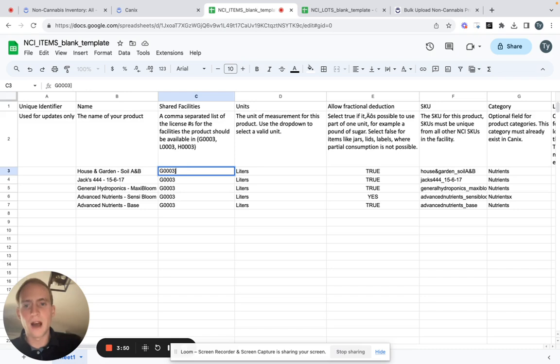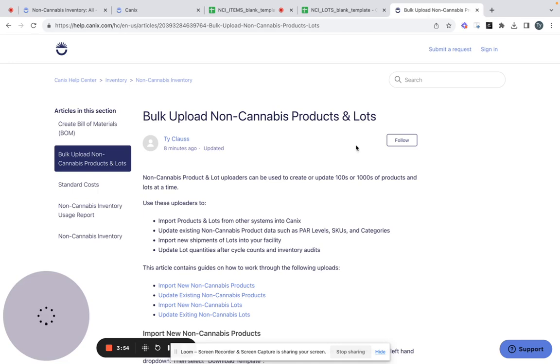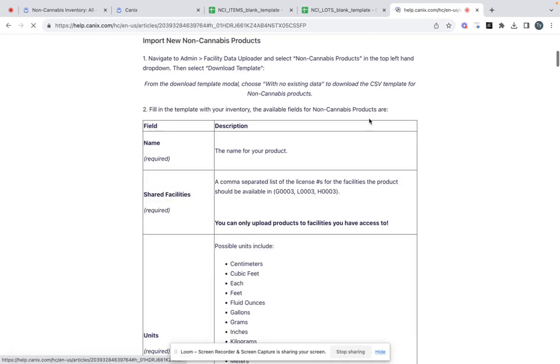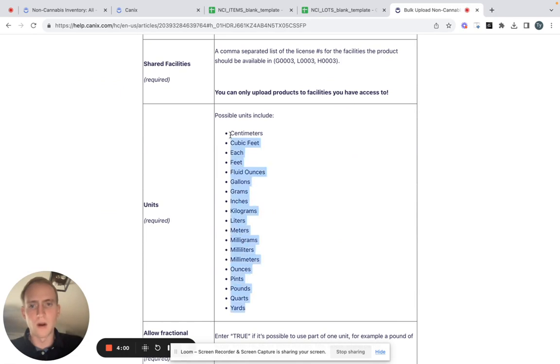You'll also specify the units for each product. You can see a list of available units in this Help Center article here. So we've got them all listed out here. You can also just see this in the product. If you go to manually create a non-cannabis product, you'll see in the dropdown all of the different options for units that you have available to you.